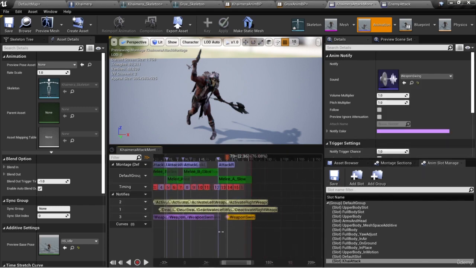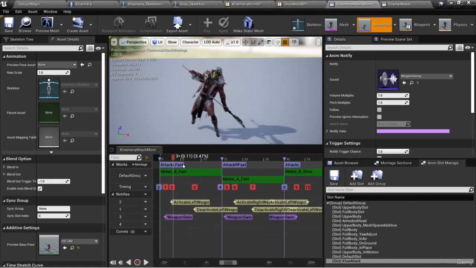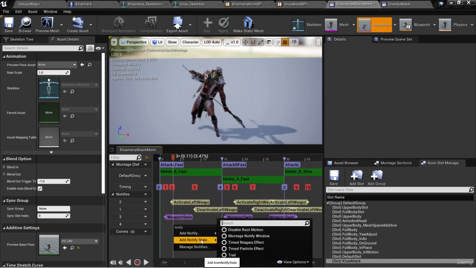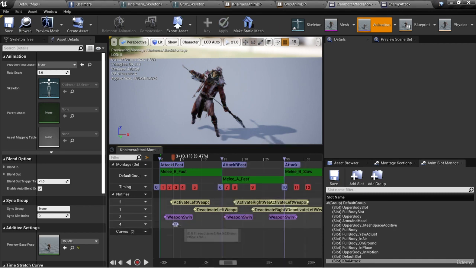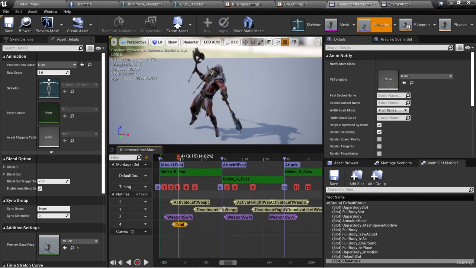Now finally, we need to add our trails. So let's add a new notify track. And for our first attack, we're going to right click, add notify state, and trail. And we can drag this out. And we need to select our particle system template.